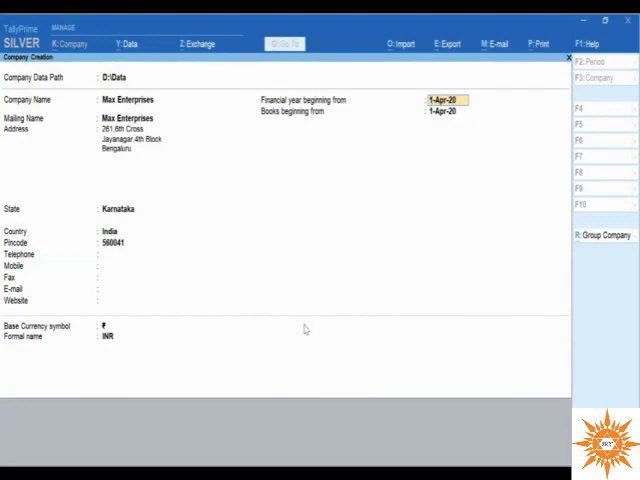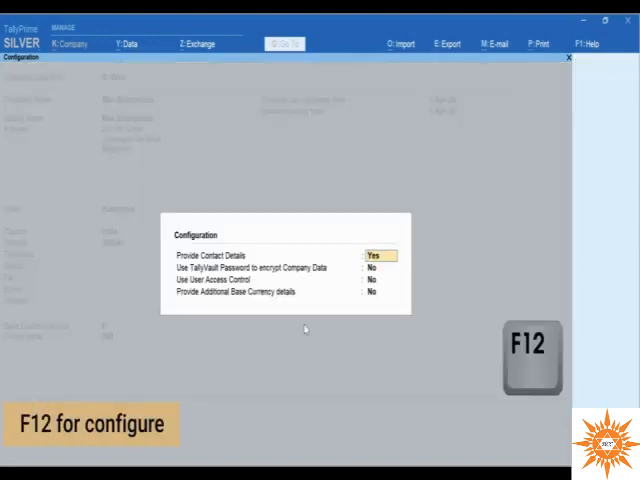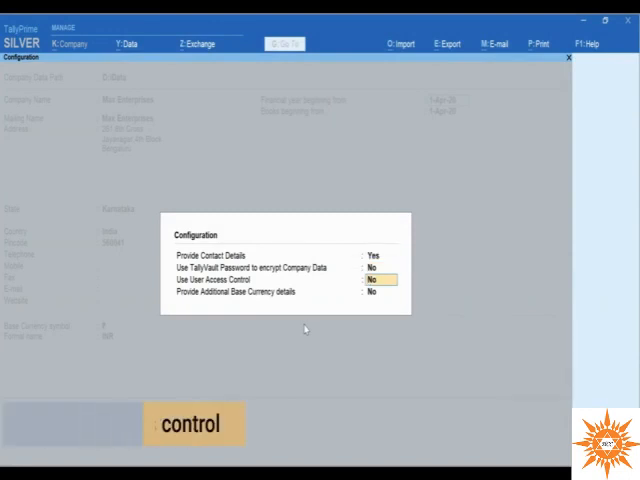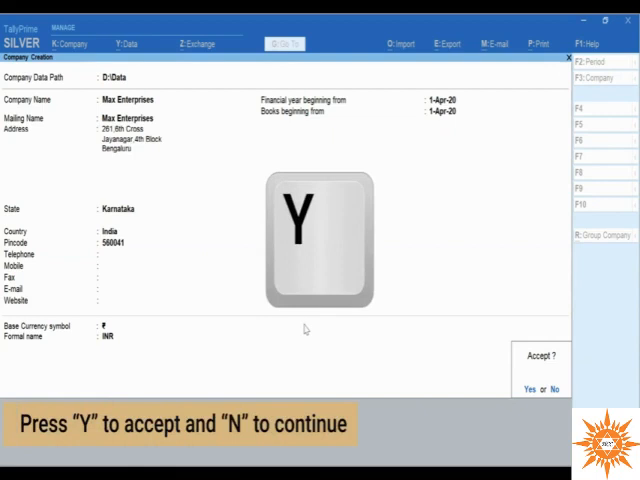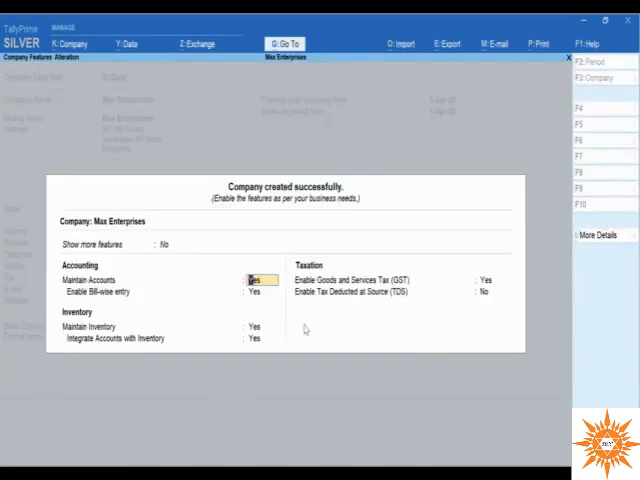If you wish to add more details, press F12 for Configure and Enable options as required. You can enable Use User Access Control to set password for company data as well as to manage user roles and logins. Press Enter to accept the configurations. Move to the last field on the screen. You will get a message asking whether you would like to accept the settings. Press Y to accept and N to continue editing the screen. And that is it. Your company is created.